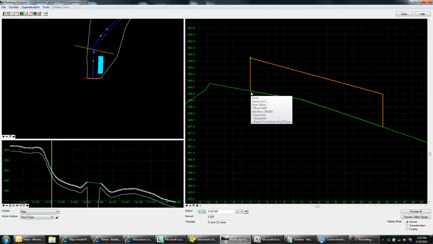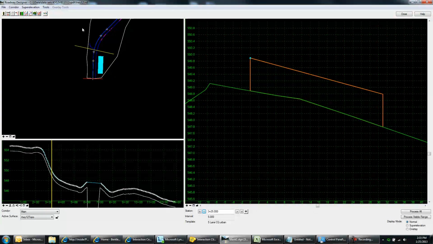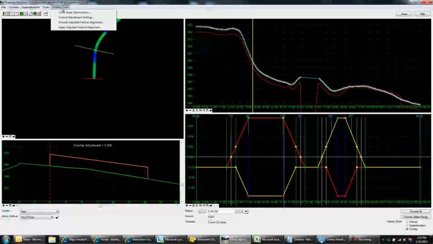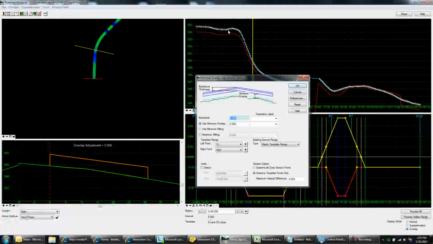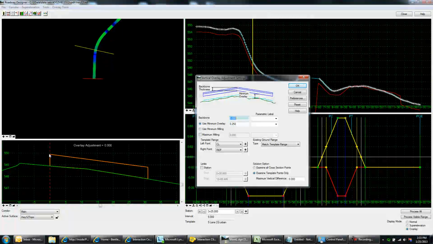The last thing we need to do is interrogate the surface at these two points to give us that 3-inch overlay that we asked for in the requirement. To do that, it's pretty easy. We're going to switch over here to an overlay display mode, go to Overlay Tools, Vertical Adjustment Settings. You can see that I've actually run this once already. My backbone doesn't have any thickness. I just had a simple component that started right there. If I did have an asphalt buildup above that, I'd want to add that in here to move up the vertical alignment to its proper position. My minimum overlay is that 3 inches that were specified in my requirements.